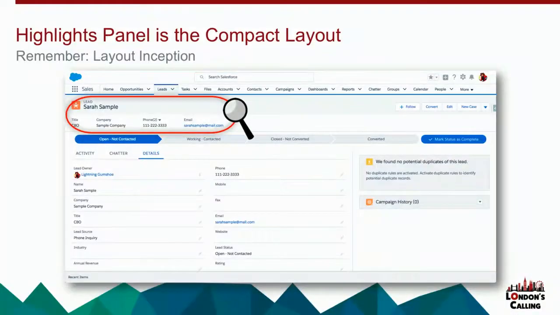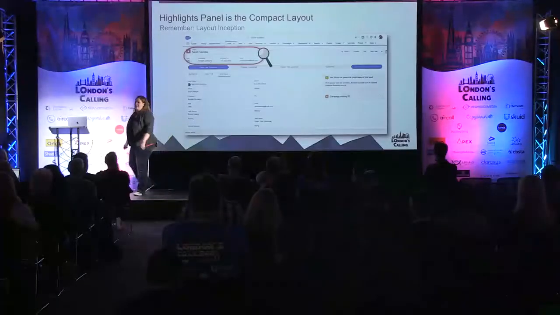The highlights panel up at the top is your compact layout. So if you hadn't really worked with mobile as much, you may not have messed with the compact layout. There is a default one, so if you just turn on Lightning and take a look, there's gonna be something up there. But this is kind of a new way to leverage that layout, right? So previously your page layout included that if you were on mobile, but now I've got a different layout. So here's my details component. I've got one related list over there. I've got my new custom path component, and then up top is your highlights panel.